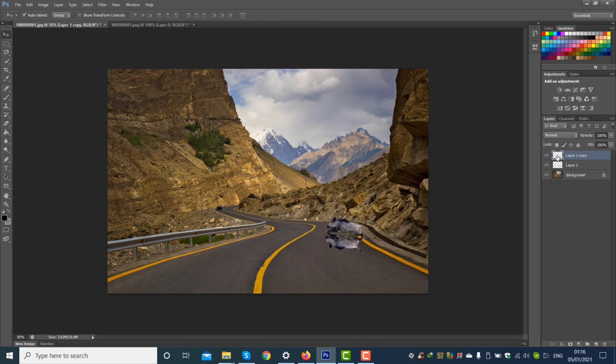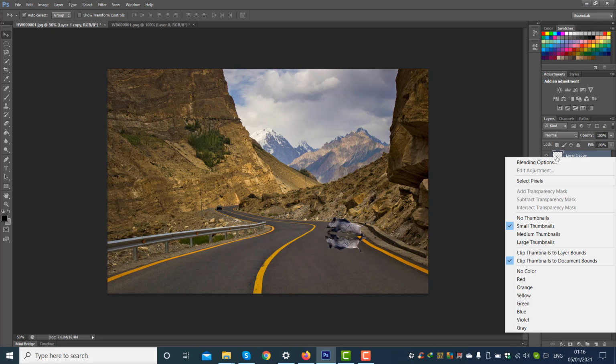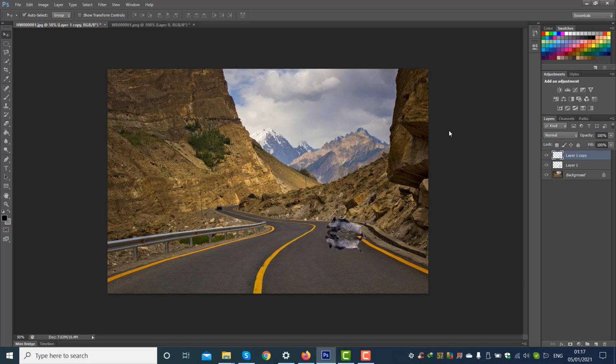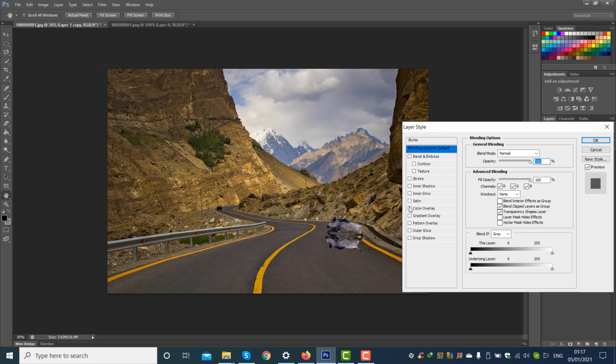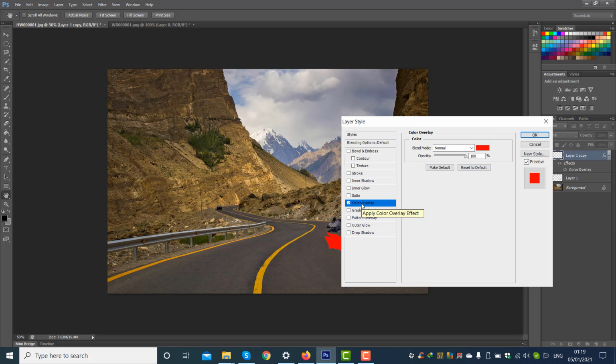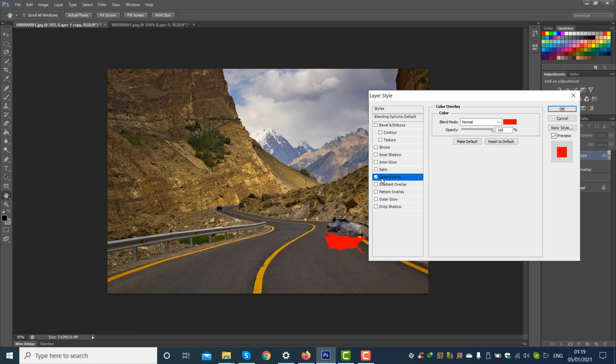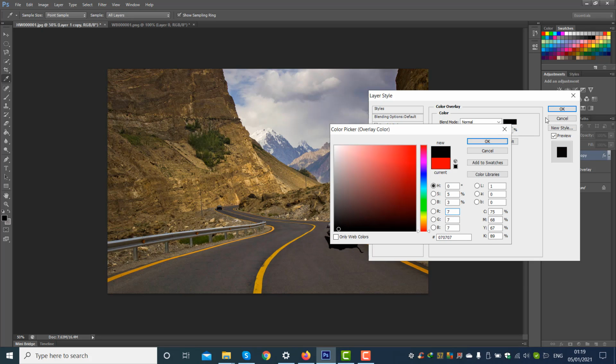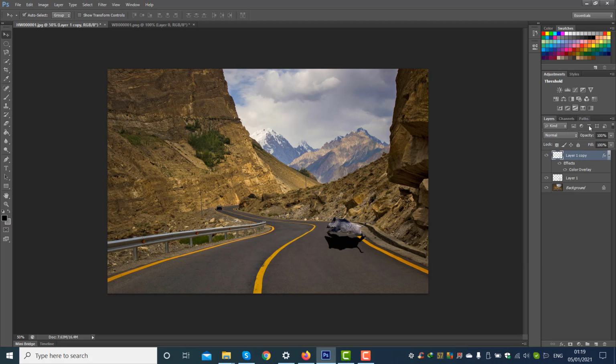Then you need to right click on this layer, go to blending options, and then color overlay. Once you check this box, then you have to click on this color overlay and change its color from here to black. Okay, then click OK, and then we need to reduce its opacity. So it should look real.